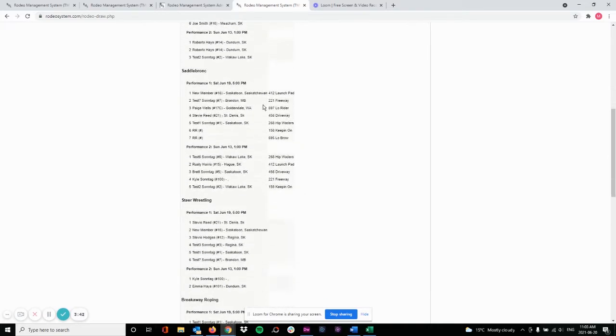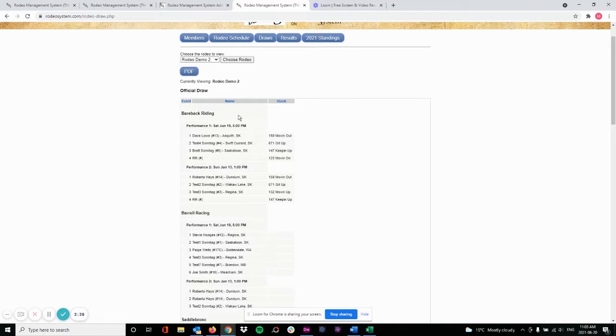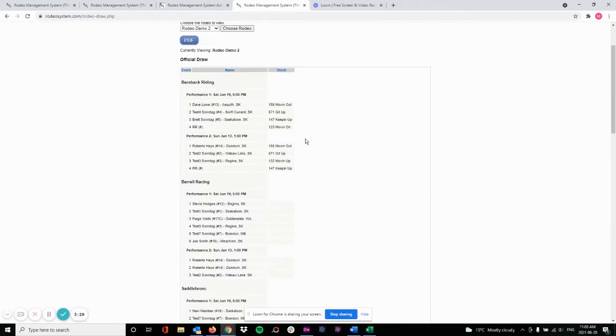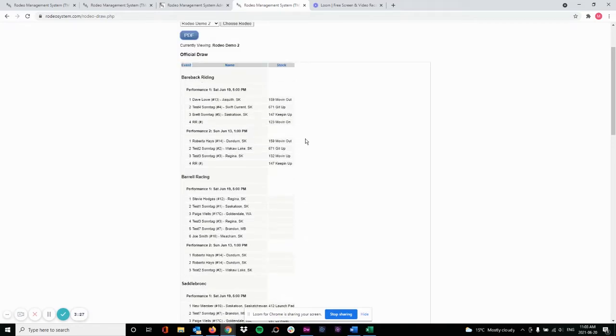What you'll see in the draw is, of course, organized by each event, and then listing the performance and the run order, and any re-ride stock for stock events will be shown as well.